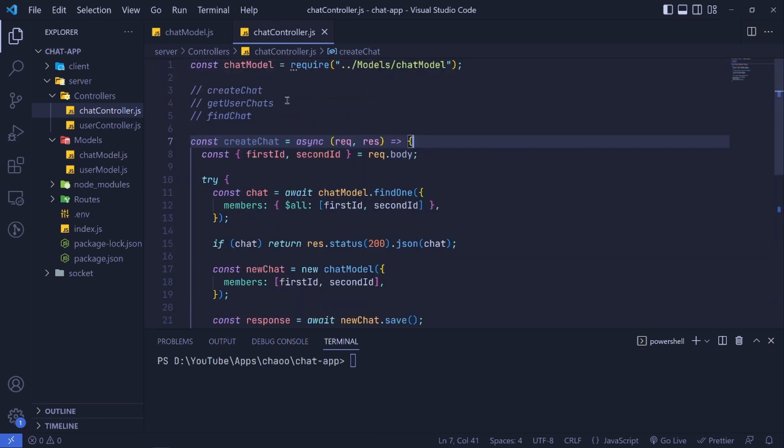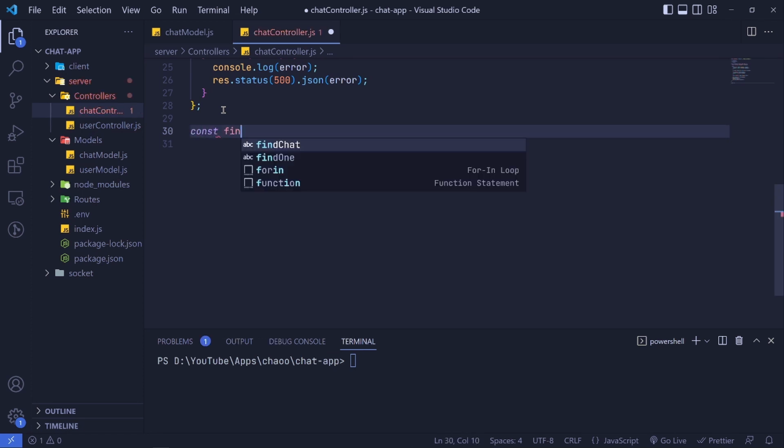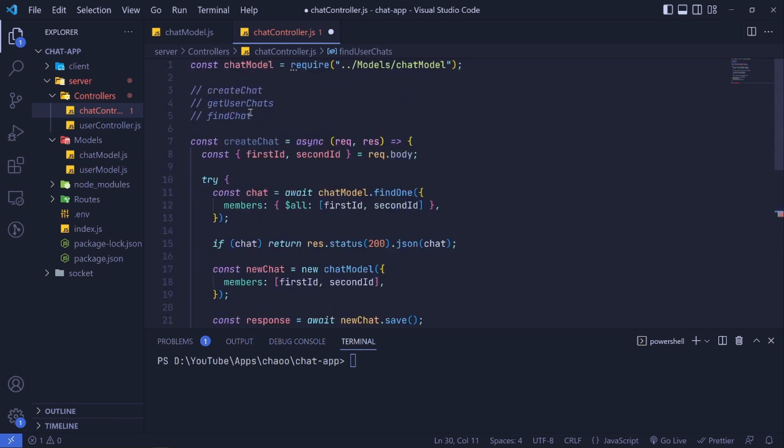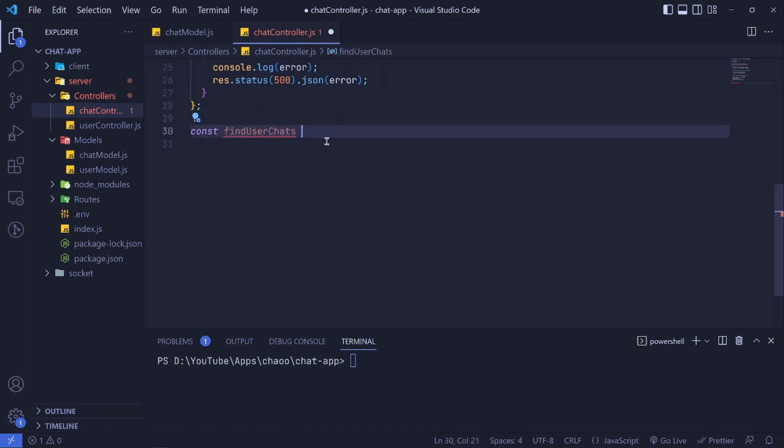Let's come down here, and we get one for get user chats. So right here we will create another one, and we will say const findUserChats. Since we will be using the find method, saying find makes more sense. So right here I can also change this one. Now this will be a function, so async, then we will be able to use request and then response.